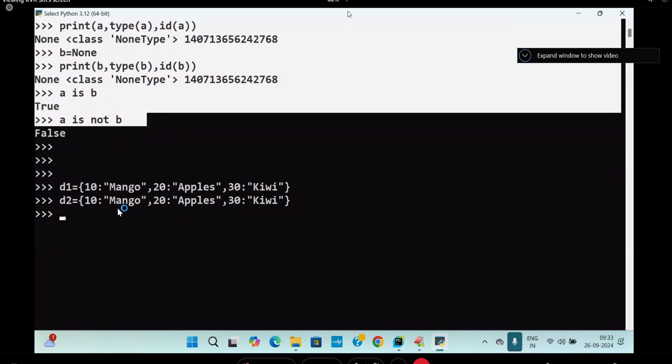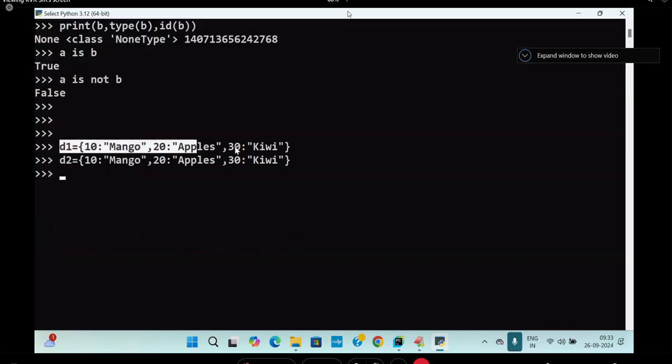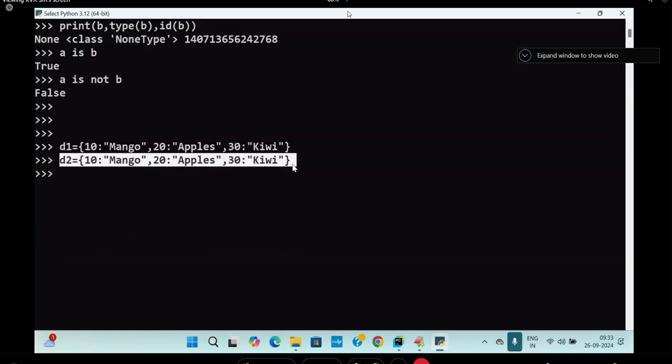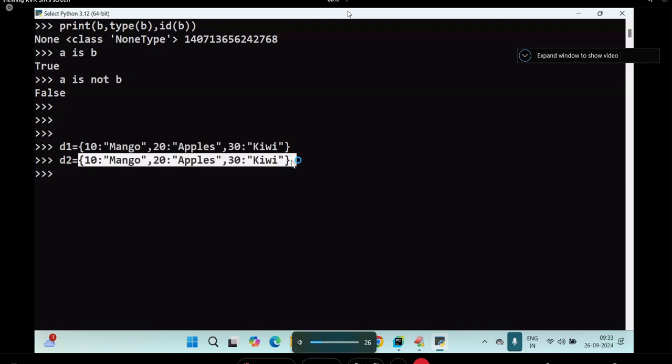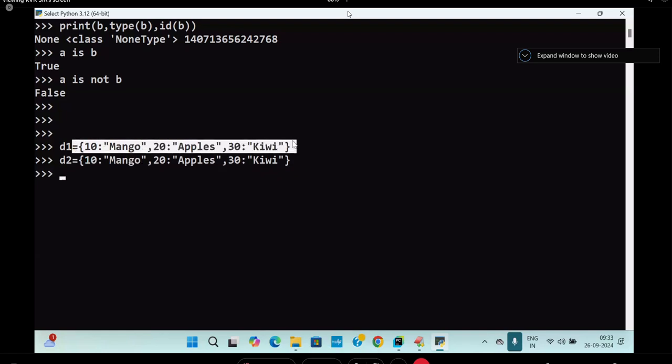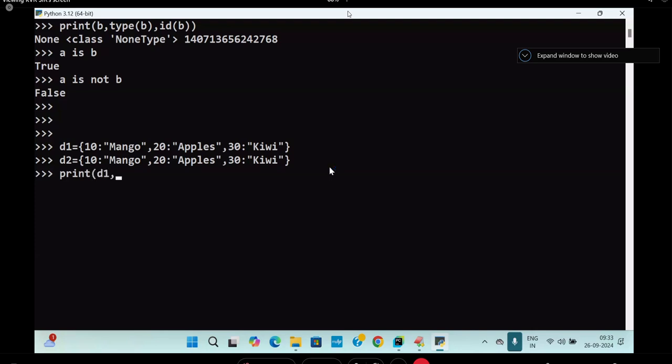That's why it takes one address only. But here, D1 is your dictionary which contains this one. It is my dictionary. I came along with you. I also purchased the same number of mangoes, same number of apples, same number of kiwis, what you purchased. So then what is the answer now? So print of what I am saying: D1 comma, type of D1 comma, ID of D1, I am writing.